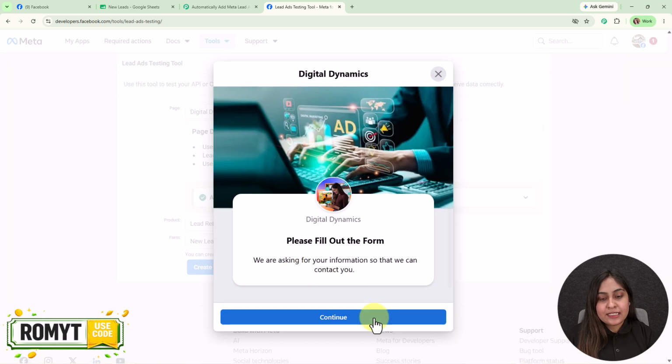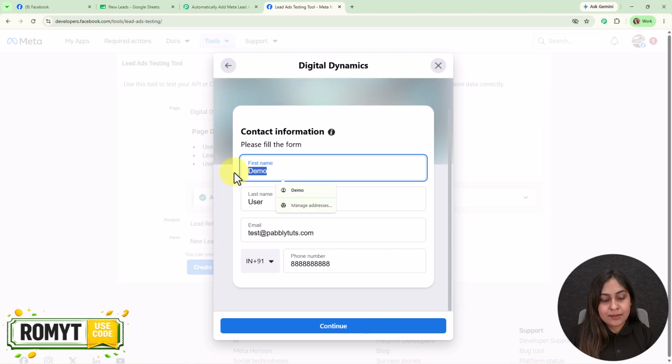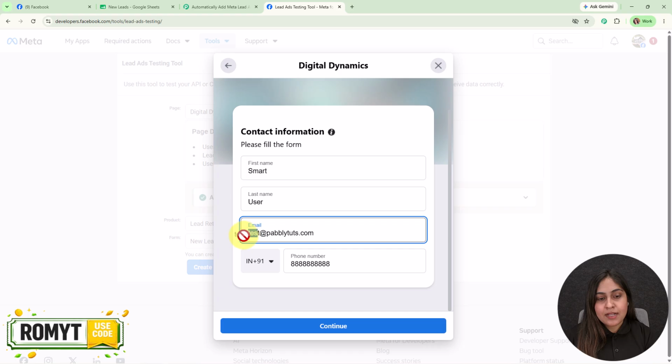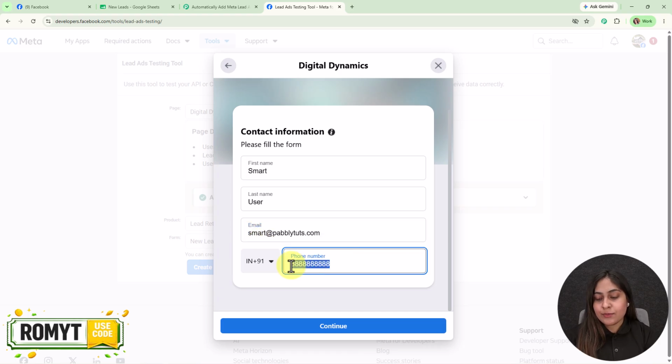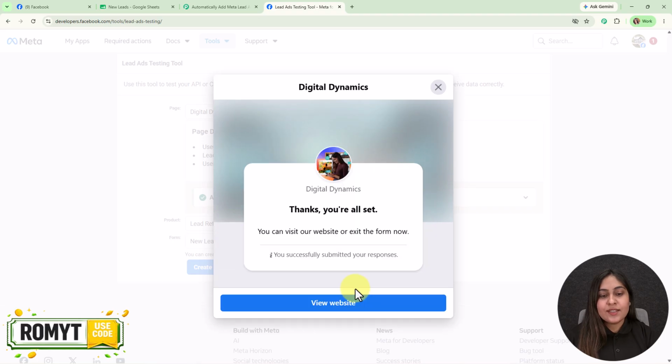Here you need to add the details. Firstly, click on continue, and then here I'm going to add some dummy details. For the first name, I'm going to enter smart, last name as user, email as smart@pabblytudes.com, and for the phone number, I'm going to enter a random phone number. Then we are going to click on continue and then submit. You can see we have successfully made a form submission over here.